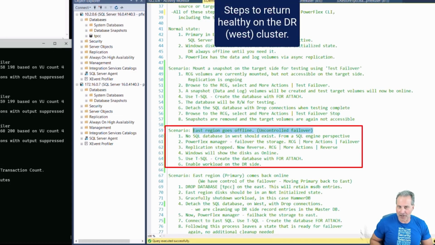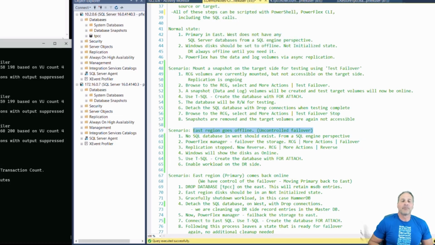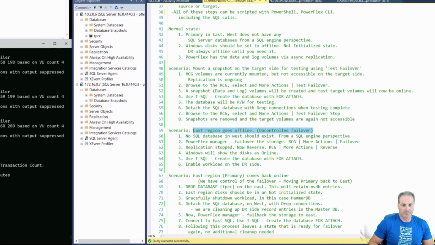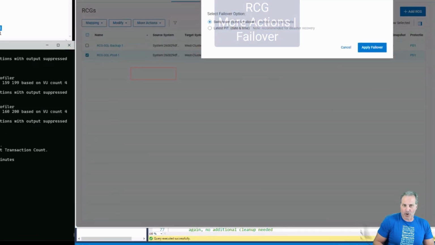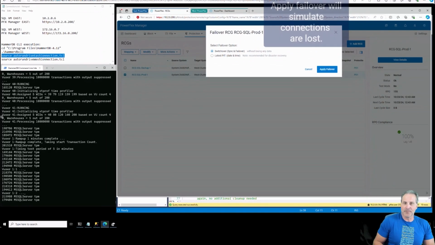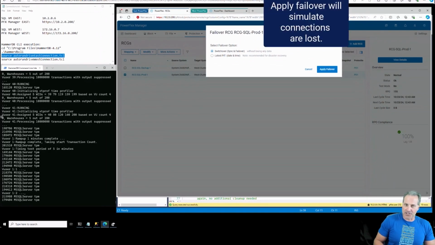So now my scenario is the East region just goes offline, an uncontrolled failover. How am I going to mimic that? I'm just going to do a failover with PowerFlex Manager. So we'll go to the RCG and we'll go to more actions, failover. Now this will simulate, as I mentioned, that the connections are lost.